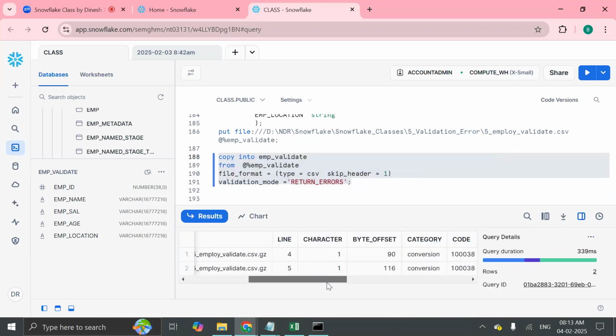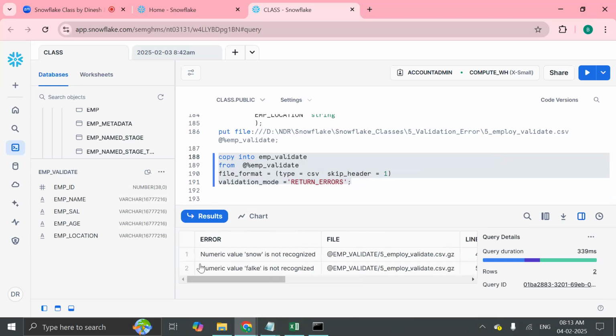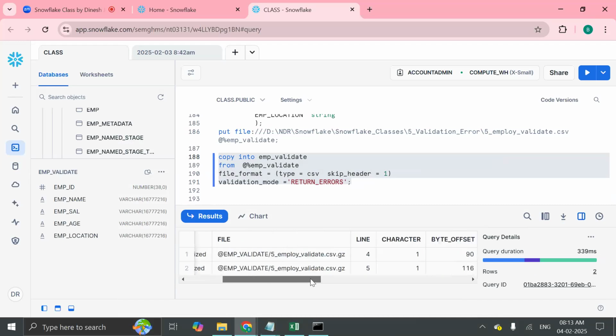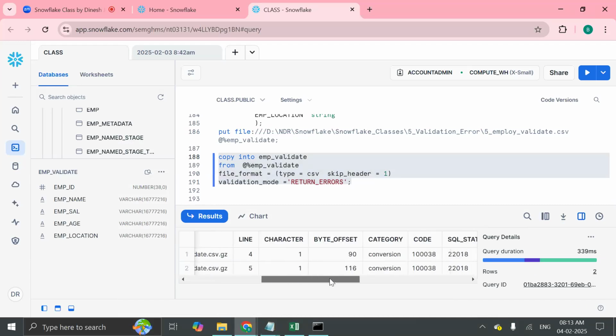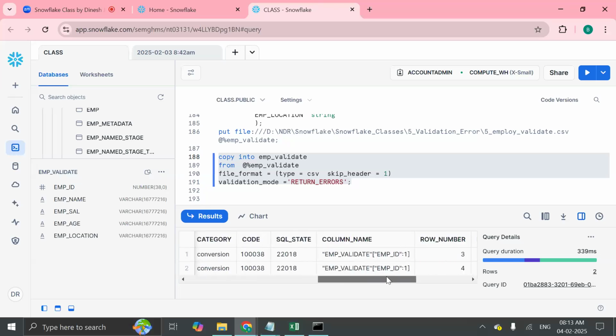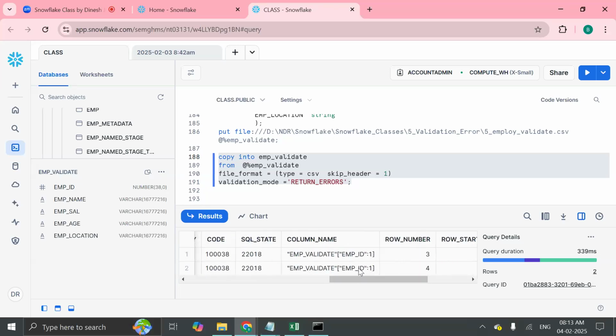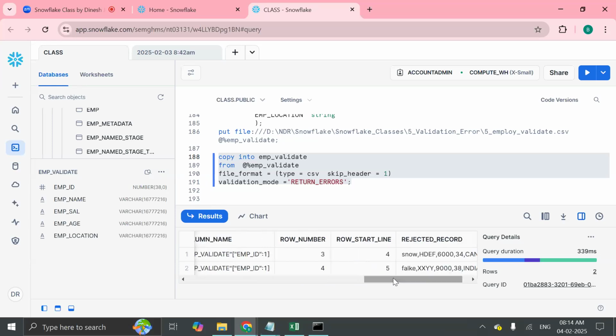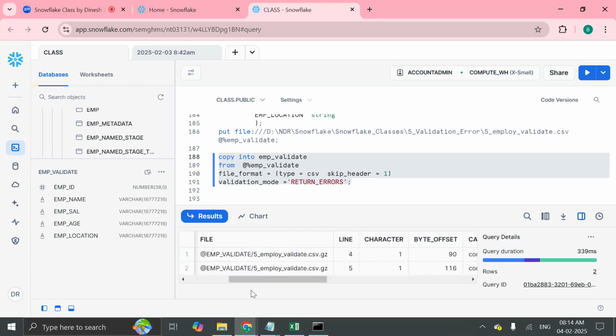Now observe this. It is telling two errors. One is snow and another one is flake. If you observe, it shows the file name and line, and at the same time the column name. Clearly we can see which column has the error, the row numbers, and the rejected records. So these are the rejected records, and we can understand clearly these are the two errors we have.